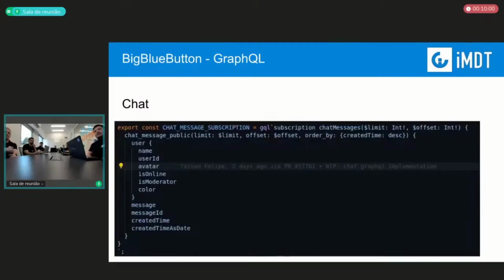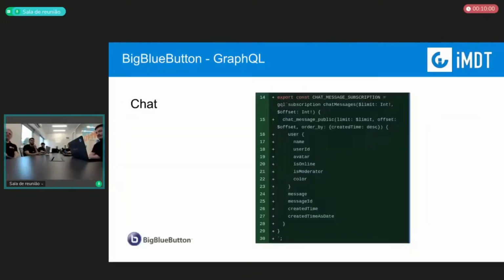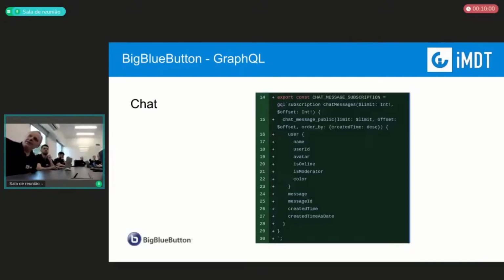One important part, please go back. Okay. For each chat message, we get the name of the user, the message, everything included in the message that the server is sending. So basically, the chat component does not depend on other components, and this is really important and a big benefit of this implementation.